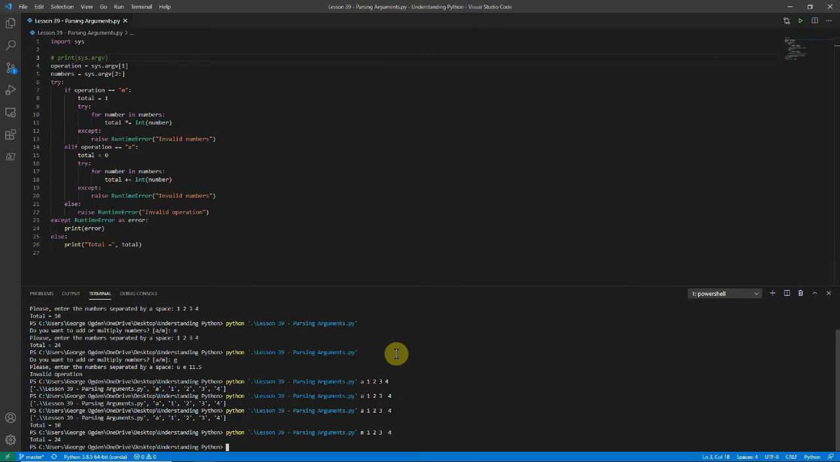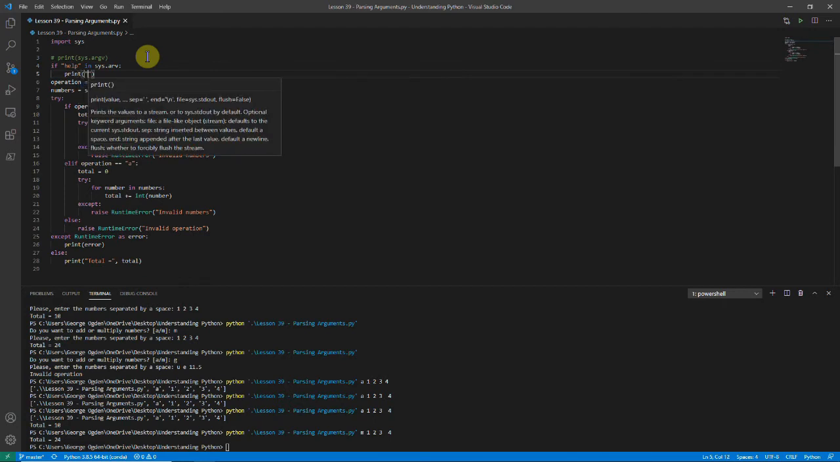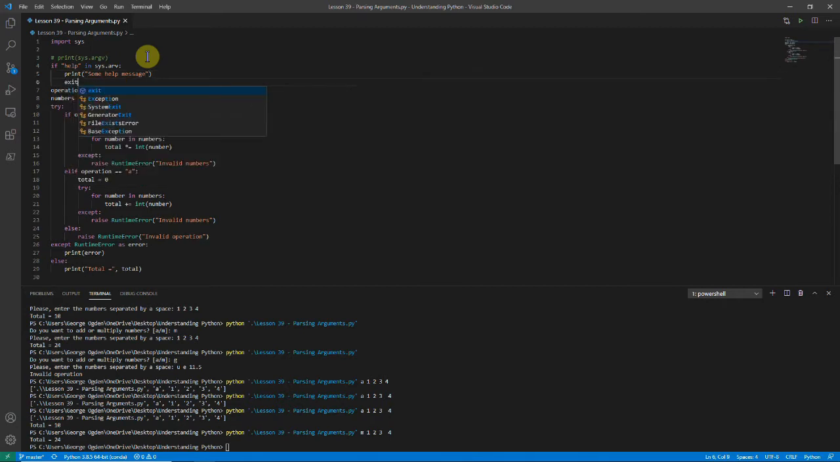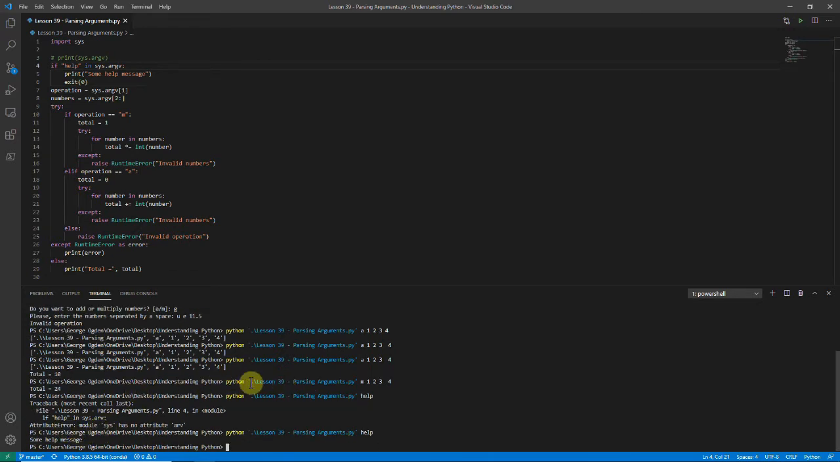So this is a nice alternative. But the issue is if we sent this program to someone and said, here's a program, they wouldn't know how to use it. So maybe we could add in a new line here. It says if help in sys.argv print, so we could put some help message. So we'll just say some help message. We're not going to fill it in. And then we can just exit 0. So now if we do it, and we just type in help, it will say that we've spelt argv wrong, and it displays some help message.